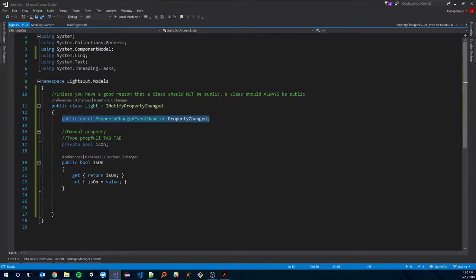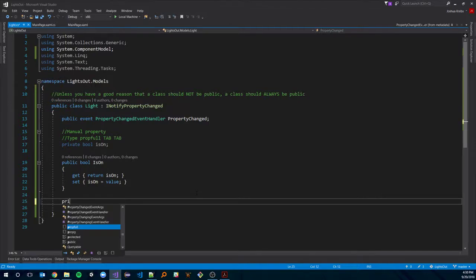All right, so we have this event in place. The next thing is, whenever I have this method in place, I like to make a helper method, a private helper method.